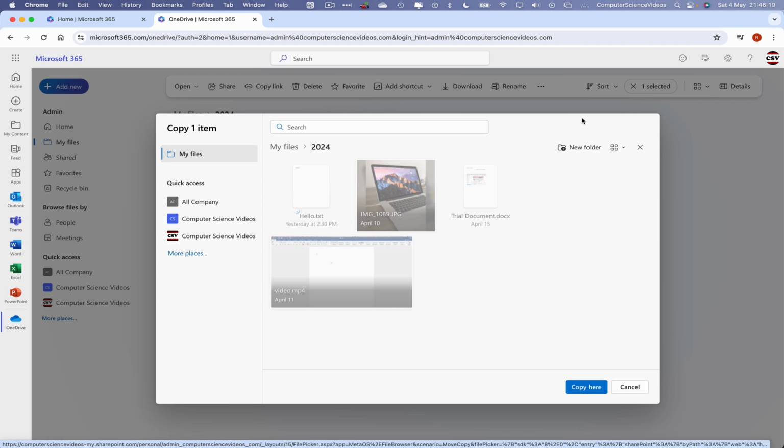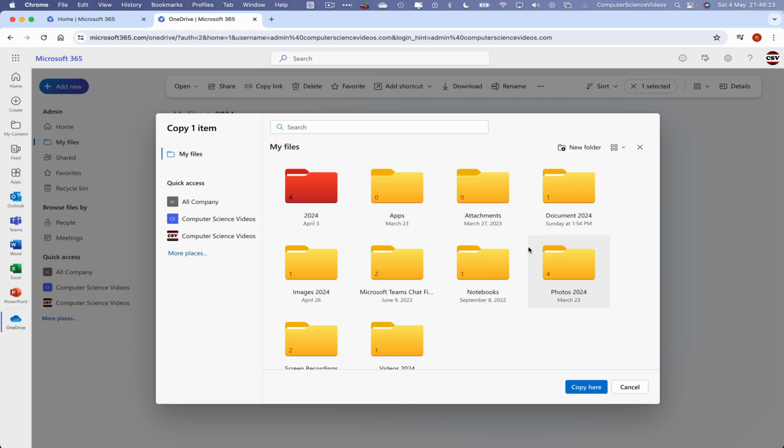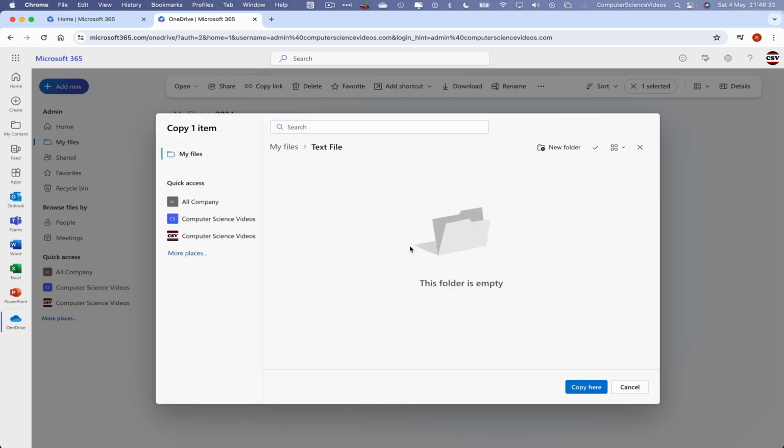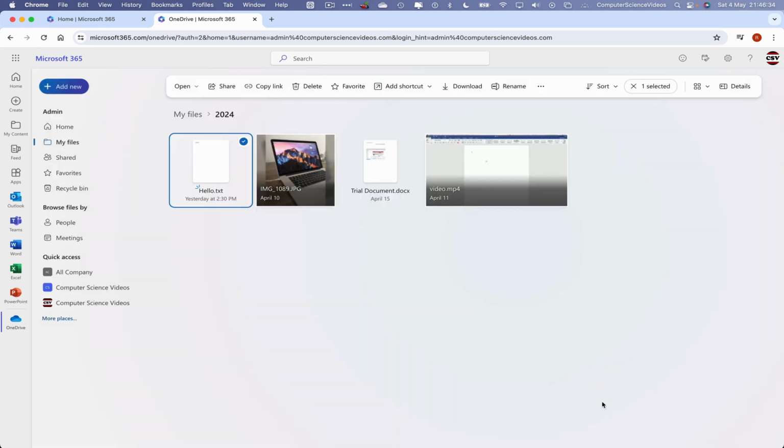This should open up another prompt on screen. Let's go back within my files. Let's now create a brand new folder and call this text file. Create. We are now within that folder. Now we can copy here.